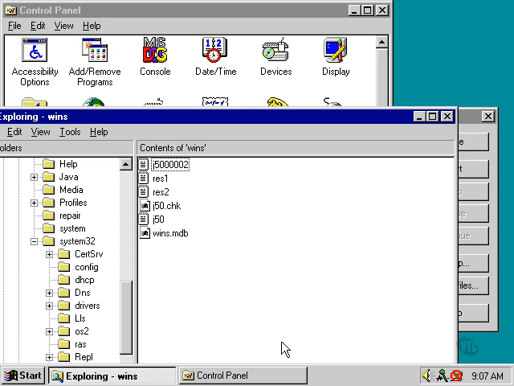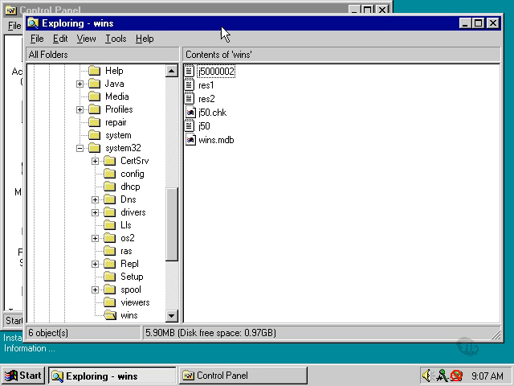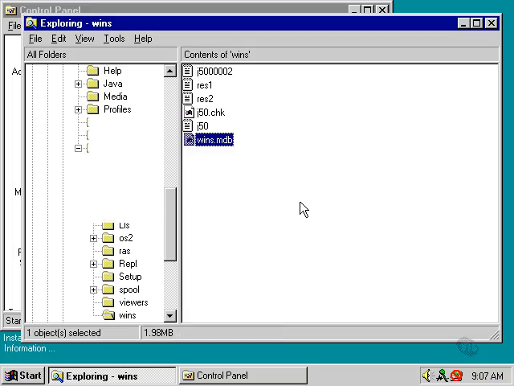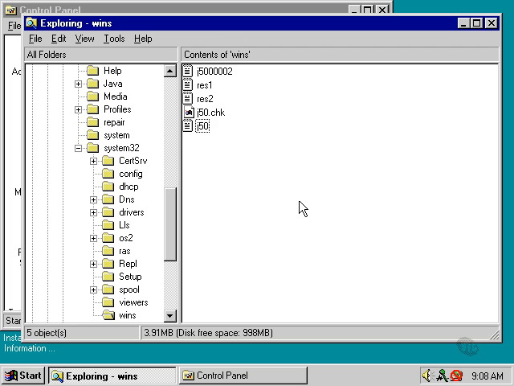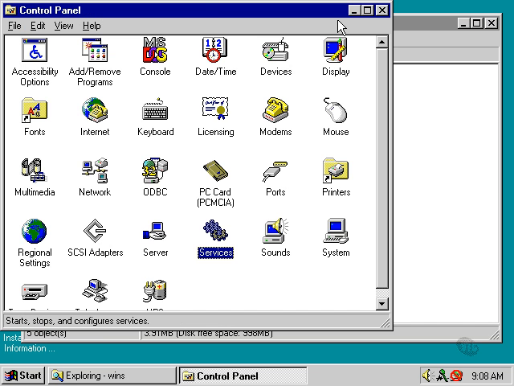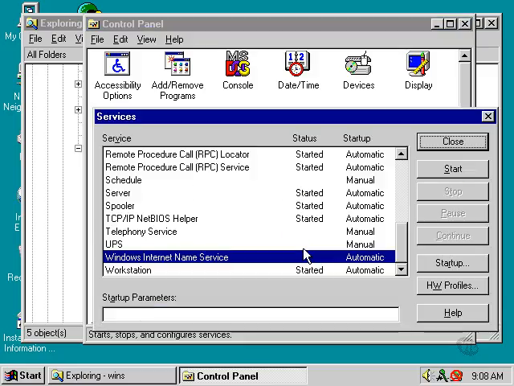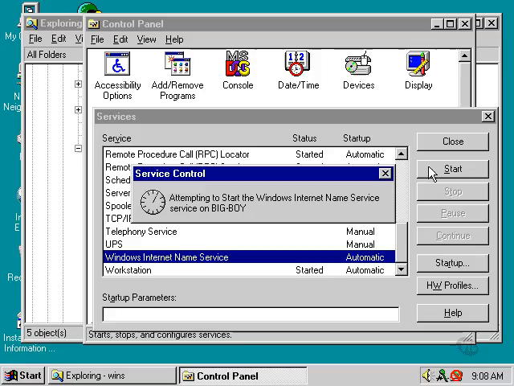Now that it's stopped, let's go into our Explorer. You notice the winstemp.mdb is gone now because it's just open while the Wins server is running. Let's highlight this and delete it. Okay, it's gone. Let's go back to our services. Let's try to start it. It's going to give us an error message here.